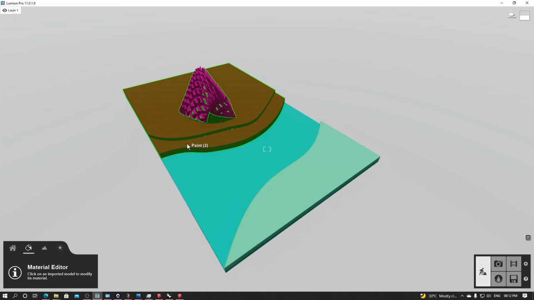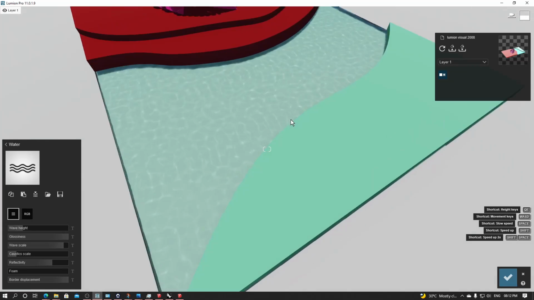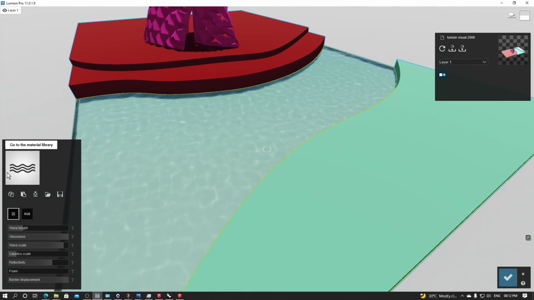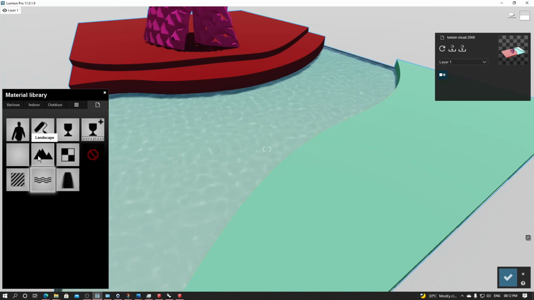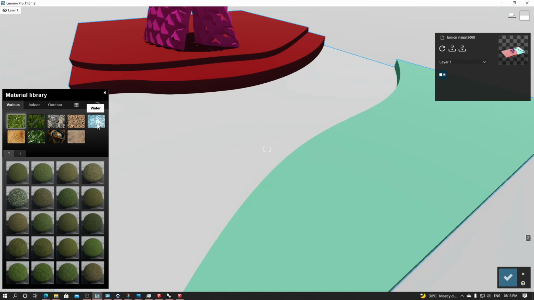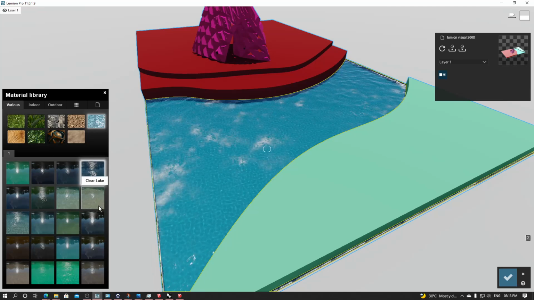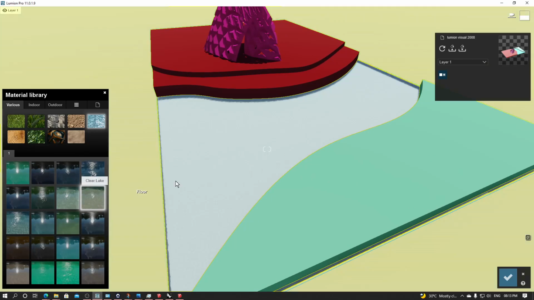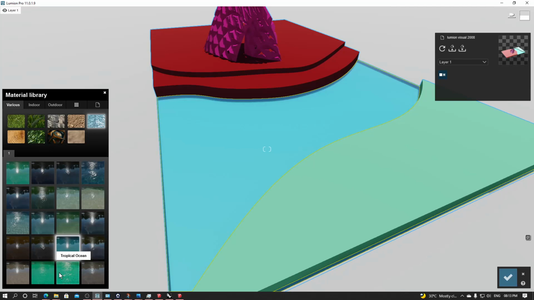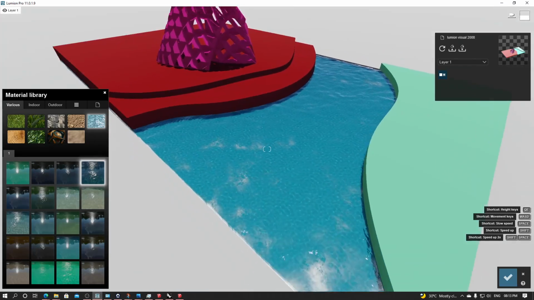It will select the materials. Just select this, and this is the material library you get. I'm going to select water. If I select water, it shows like this. We can change the water, and there are various kinds of water with various colors. This actually looks nice. We can change the water colors and reflection. Let me try a tropical water. This actually looks like water.